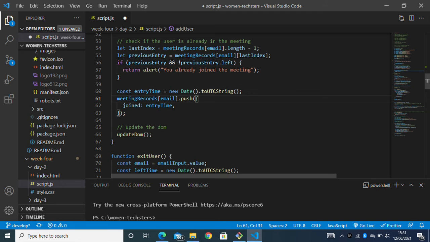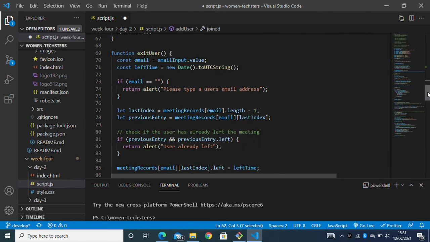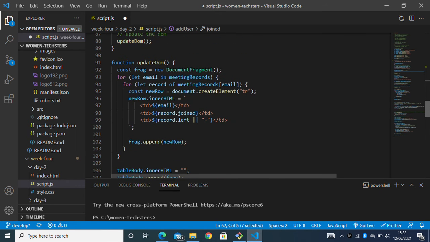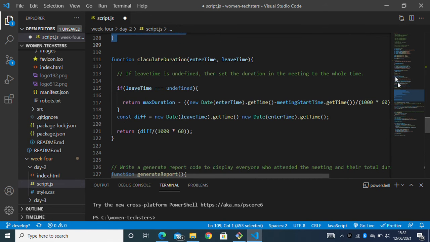So here we are pushing joined at every point in time into the array that we created there, and then the DOM is updated. The same thing is done for the exit user function as well, and the DOM is updated. So the update DOM function has this in it. If you look at this update DOM function, you can see this in it.